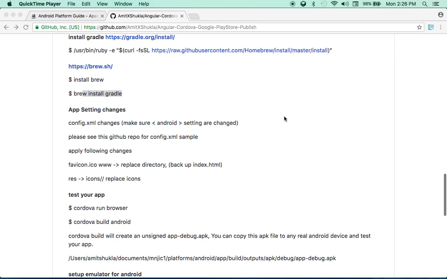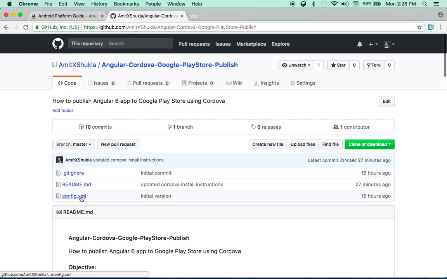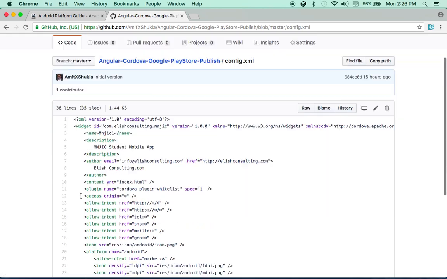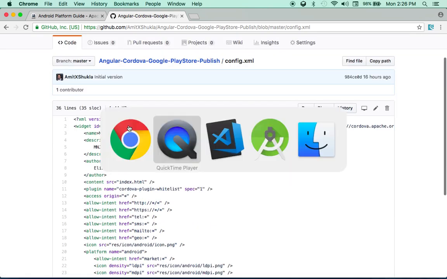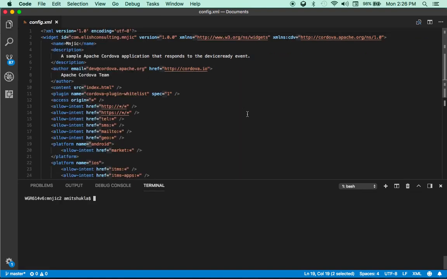Now the next step is I have to update this config.xml. Just for reference, I have included a copy of the config.xml in my GitHub repository, in case you want it. Otherwise it's very simple. I'm going to tell you exactly what I'm going to change here, and I highly recommend you change these things too.